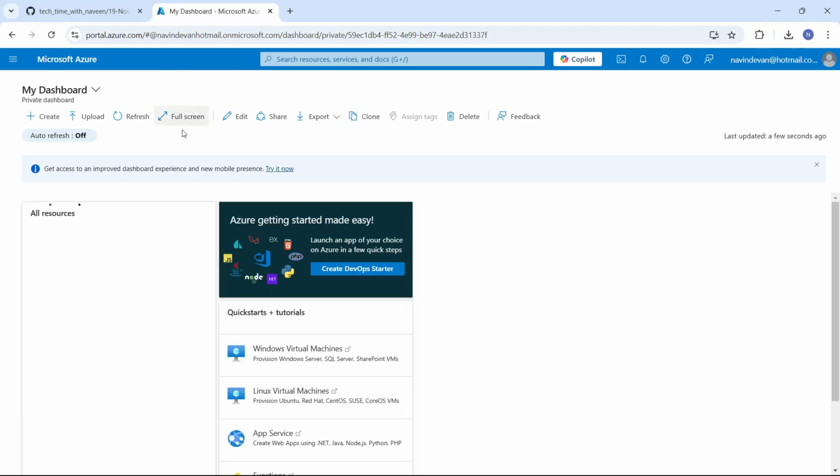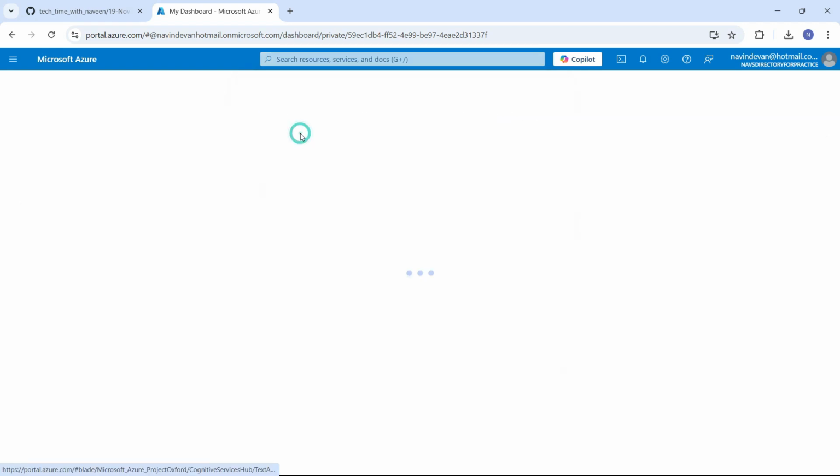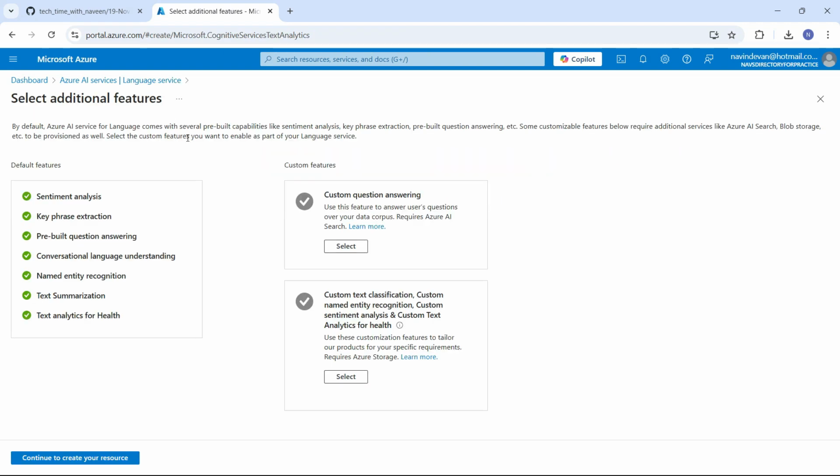Okay, so this is the home page. Now initially we saw we are going to use the language, right? The AI language service. So I'm just going to search for language and click language. So I'm going to create one language service here. So these are all the features we saw, right?